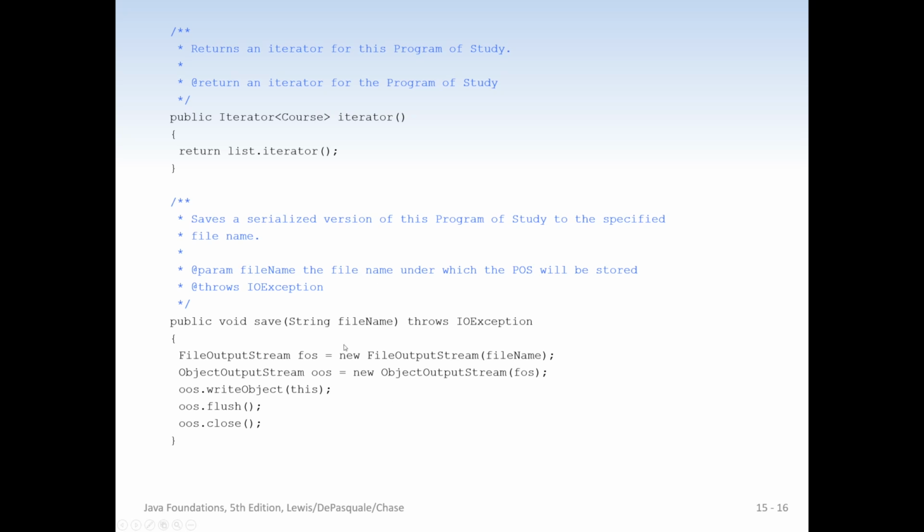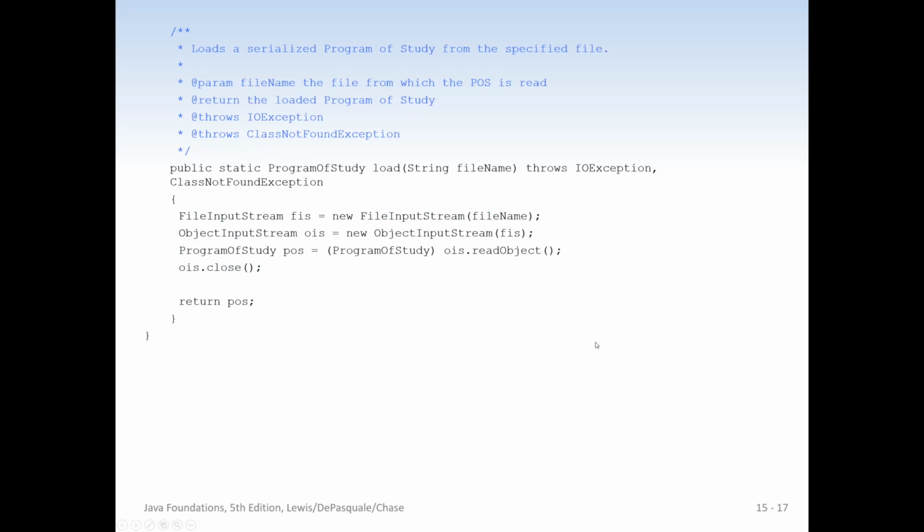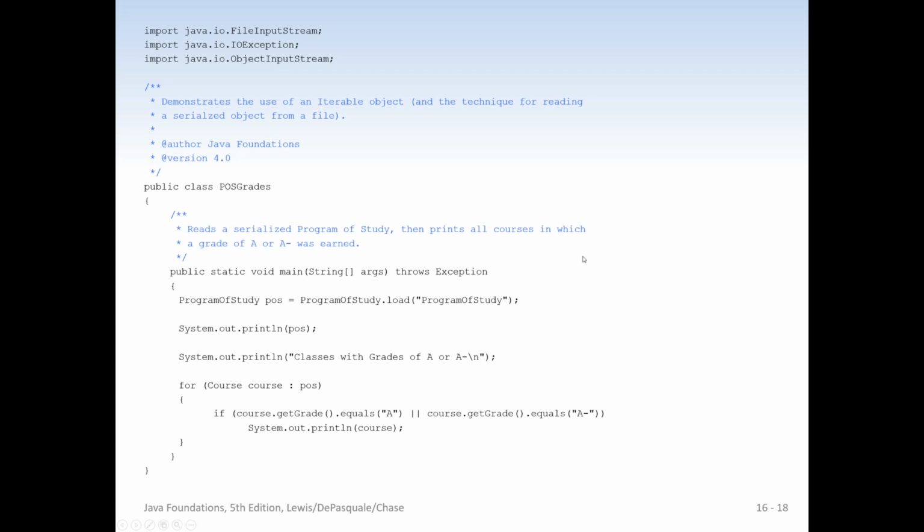All right, so we have this serializable part, which writes things out. We've seen this. We've seen the reverse one. So let's look at this one. This is the most interesting one, I think. We've got this POS grades. So we have public static main. This is our driver, right? It's going to print out all of the classes with a grade of A or A minus.